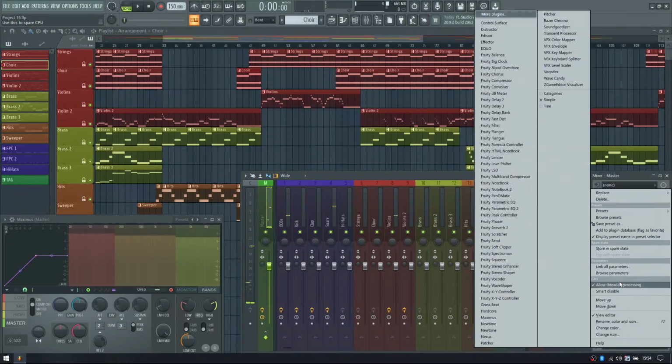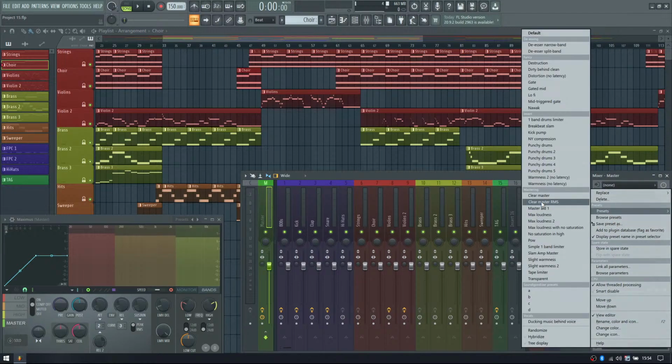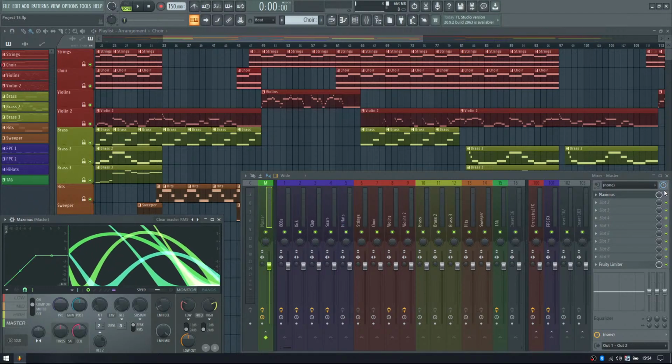All right, so now let's master this. We're gonna compress this thing and really amplify this and see what we can improve. So let's just go to clear RMS and enable this.